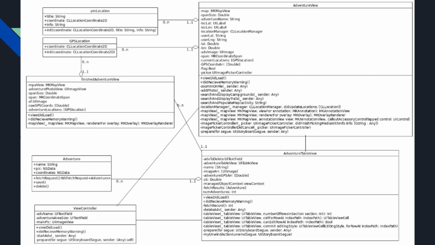Then there's the four view controller classes. The first one is called view controller, which is the main view that you'll see when you start up the application on your device. There's a couple of text fields for taking in user input. There's a UI image view, which is for displaying a picture on the main view. And there's a couple methods. One's for a button, and the other is for a segue into the next view, which is the adventure view, which is the top right of the diagram.